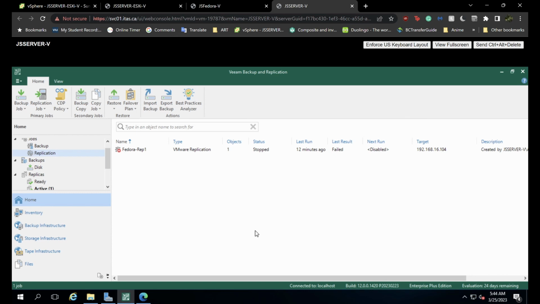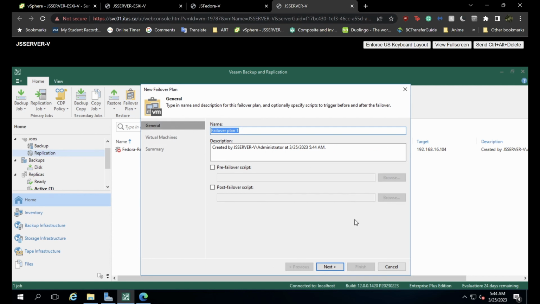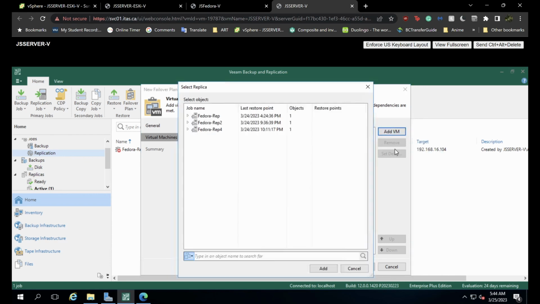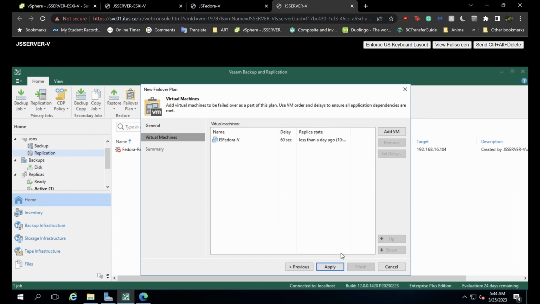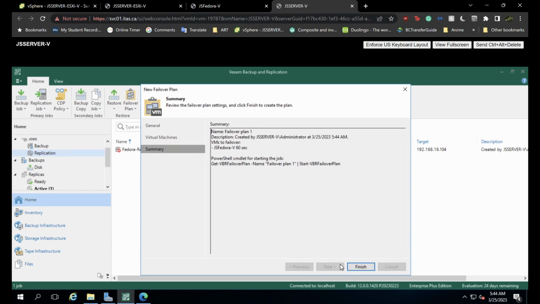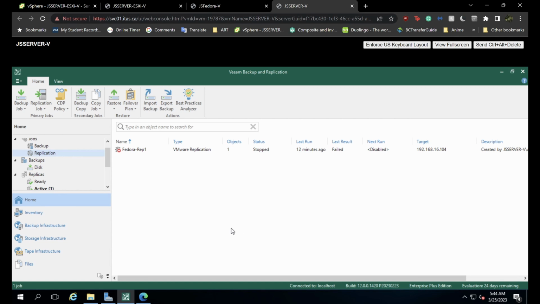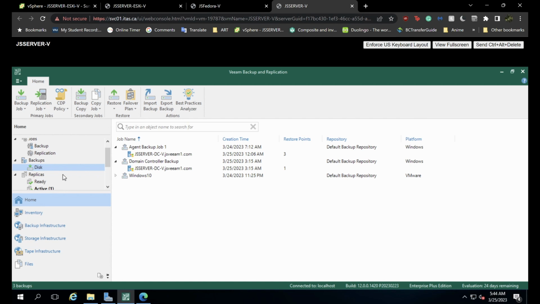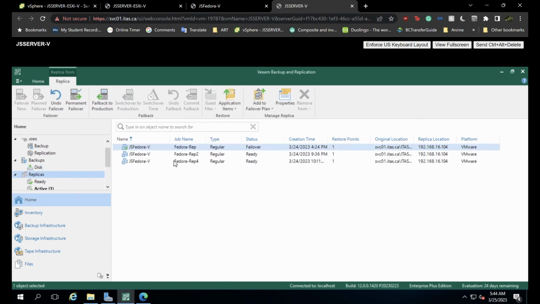Okay, so let's create a failover plan. So all we have to do is go failover plan, VMware vSphere. We can leave that, hit next. Have to hit the replicas, and then we did rep, hit add, and then hit apply. So hit finish, and then okay, all we have to do is, so its status is failover, which is good.